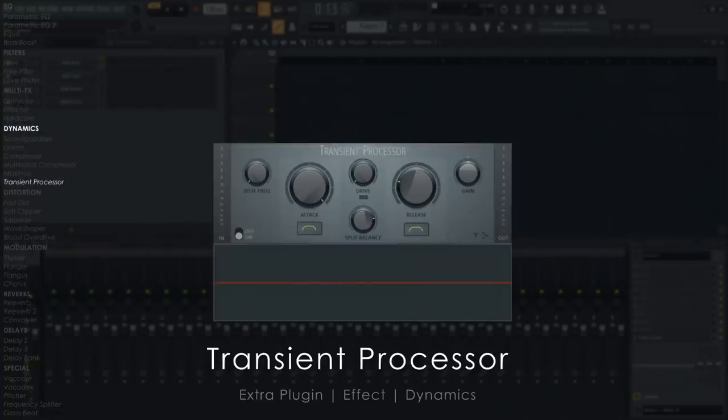Transient Processor is a dynamics processing plugin. Use it with high attack settings to give extra snap or punch to drum sounds, or with high release settings to increase the apparent loudness or weight of percussion, vocals, or any other sound where you would normally use a compressor. Transient processing is a lot more forgiving, and you will find it simple to sculpt the sound in the way you want.